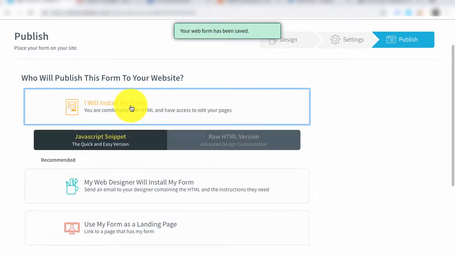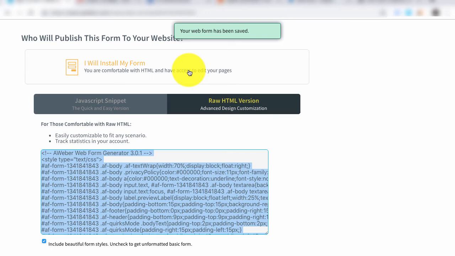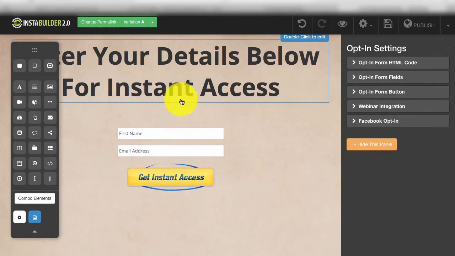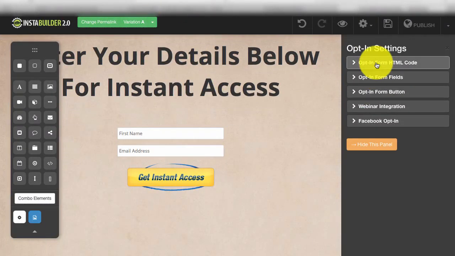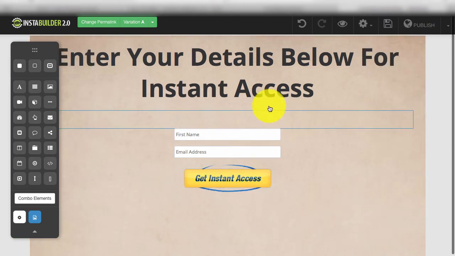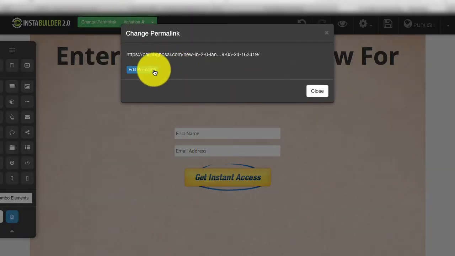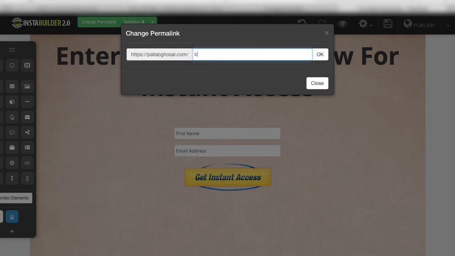Go to step 3, and then click on I will install my form and click on the raw HTML version. Copy this raw HTML code, go to the place where you are building your page, then opt-in form code, simply paste it. That's it. And do not forget to save this. Okay, so you can see how easy it is to create your buyers list. Then click on permalink. You're going to get a URL, so I'm going to save it like buyers list groupify. All right, so it's done.